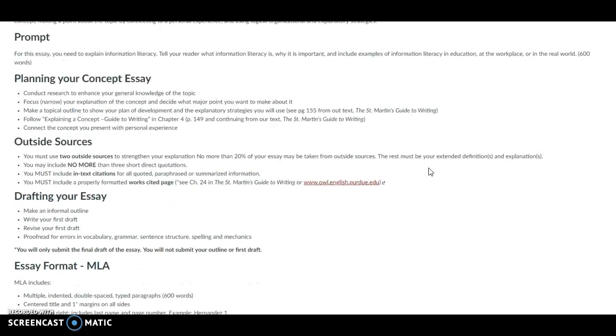The next thing is to make a topical outline of your essay. There is a sample outline that you can use. It's on page 155. So it's something really simple. You are not going to submit that outline to me, but I do recommend that you do take a look at page 155 because that's going to help you break down what you're going to include in your essay, and it's going to give you a really easy guide to follow as you're writing.